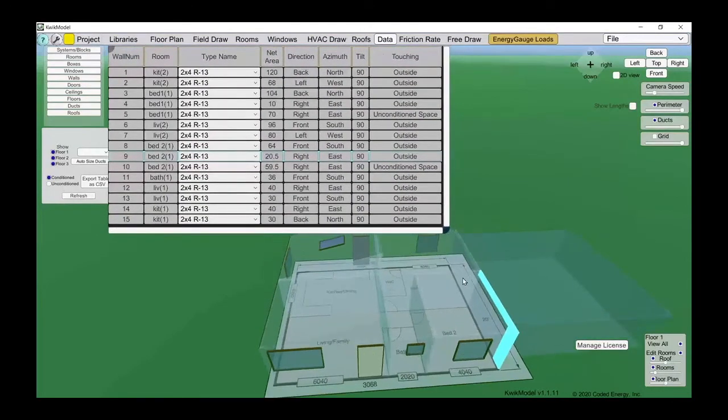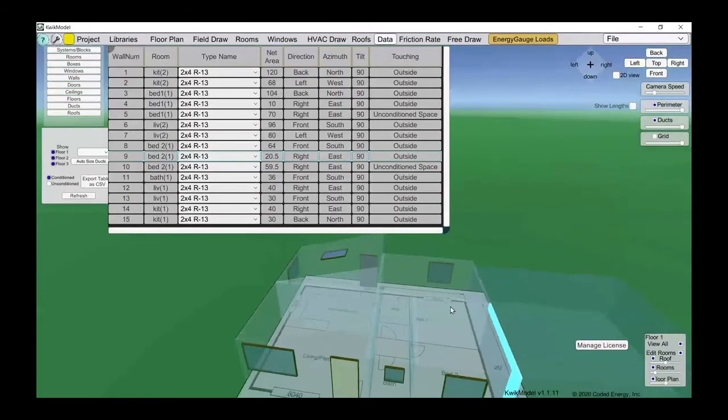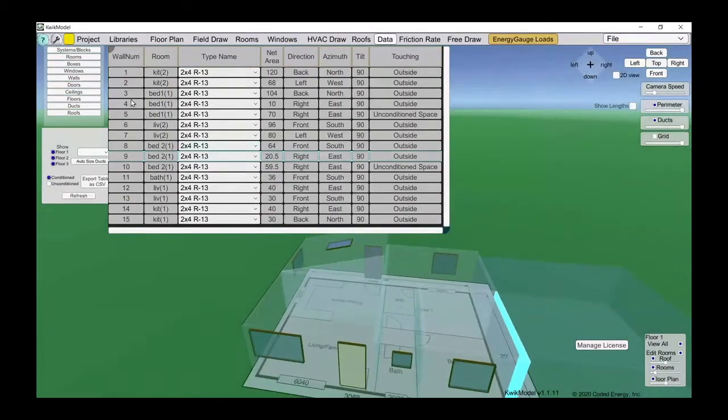Okay, so what I want to show you is this is a good quick way to check your work. So if I go up here and I highlight this first wall, that's this wall back here. Now all I'm going to do is hit the down arrow on my keyboard and scroll down that table. So I'm going to go wall 1, wall 2, wall 3, wall 4, wall 5, 6, 7, 8, 9, 10, and now you're thinking, what are these other walls? What other walls could there possibly be?